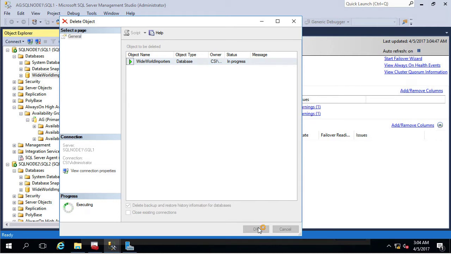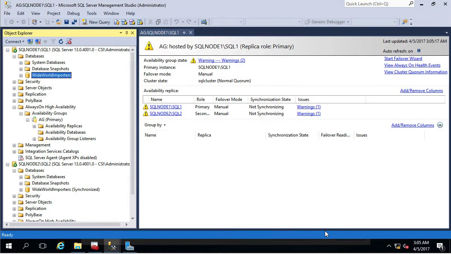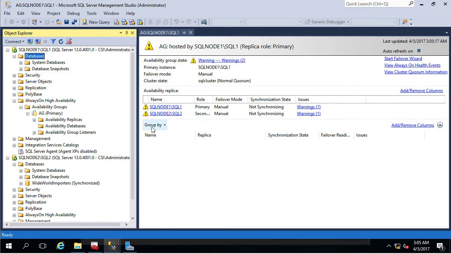And we'll let that get deleted. And then when that deletes, let's go ahead and close existing connections too. And we'll go ahead and try that one more time. So that succeeded. I'll go ahead and refresh that. And there our database is gone.